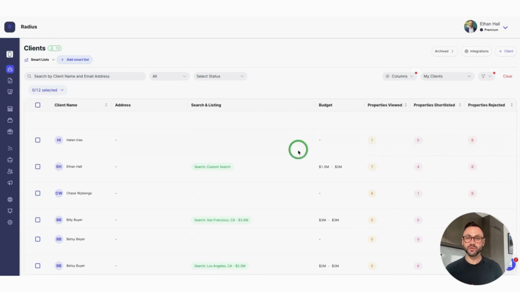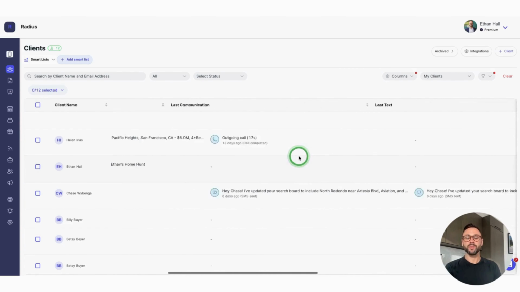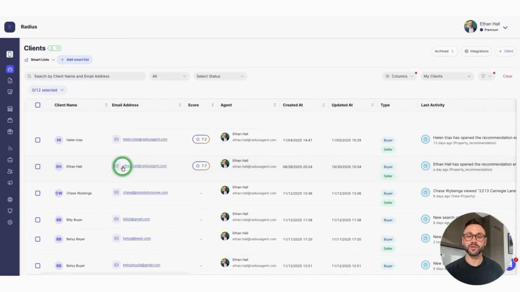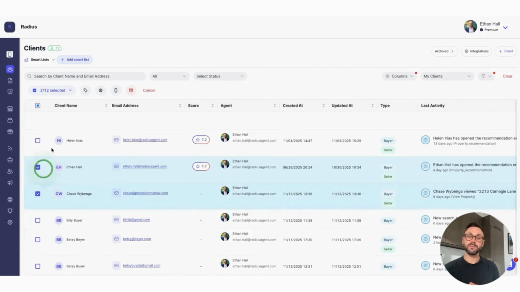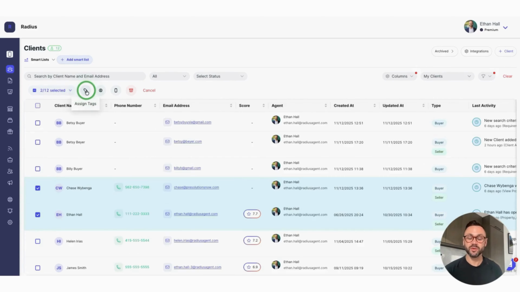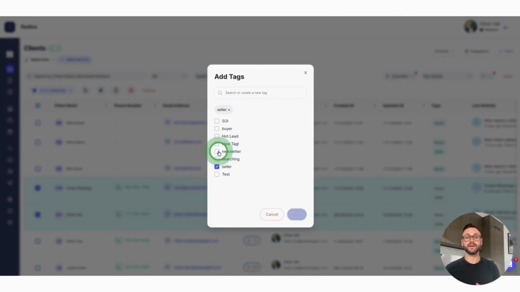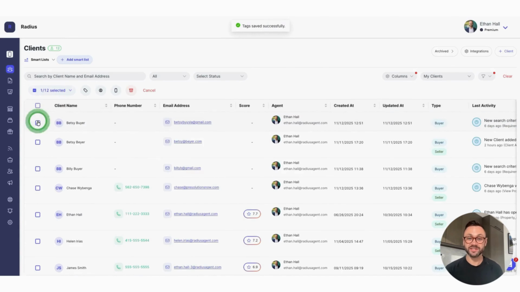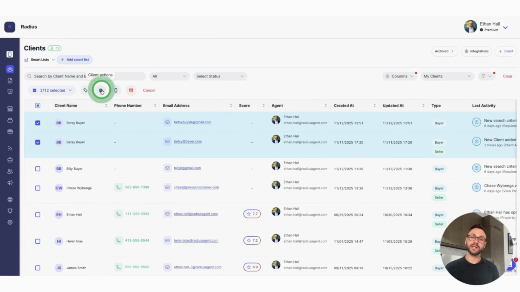To keep your database organized, the CRA supports powerful bulk actions. You can select multiple contacts and assign custom tags in bulk. You can also select multiple contacts and change their client type. Perhaps you have a buyer who is now a seller. You can update that information here.